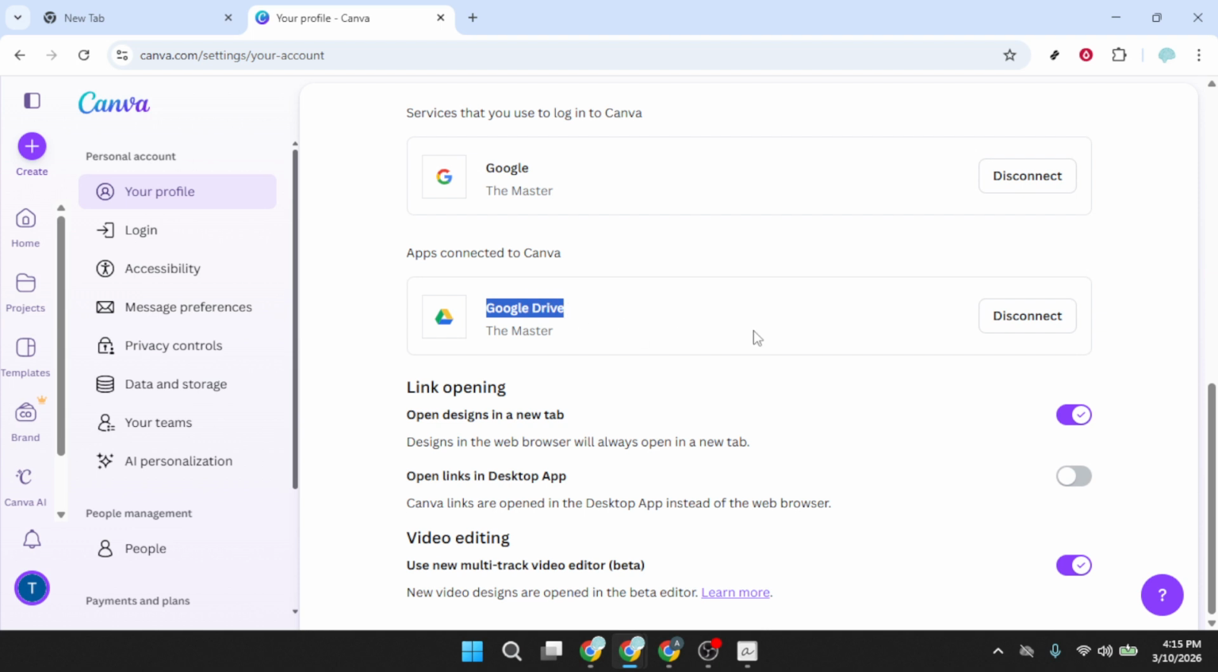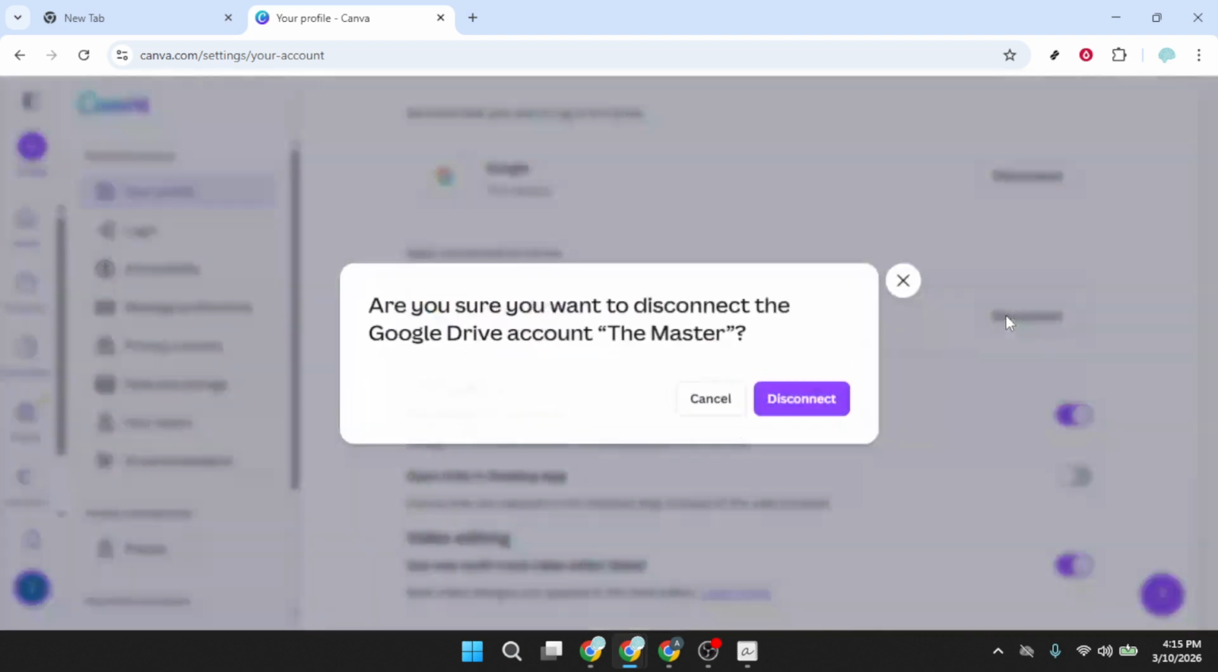Click Disconnect next to Google. Canva will show a confirmation prompt to make sure you really want to proceed. Read the message so you understand that this action revokes Canva's access to your Google Drive and may sign you out of any Google-linked features. When you're ready, click Disconnect again to confirm.